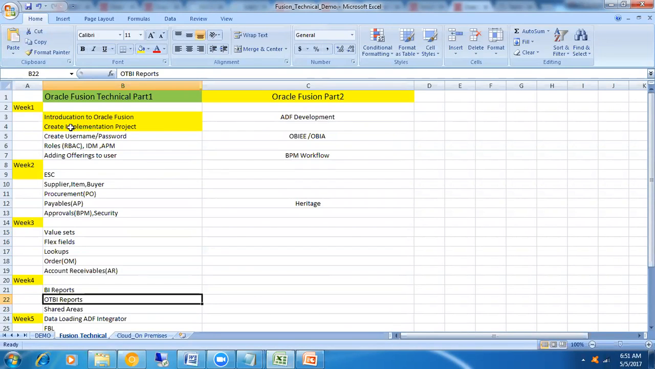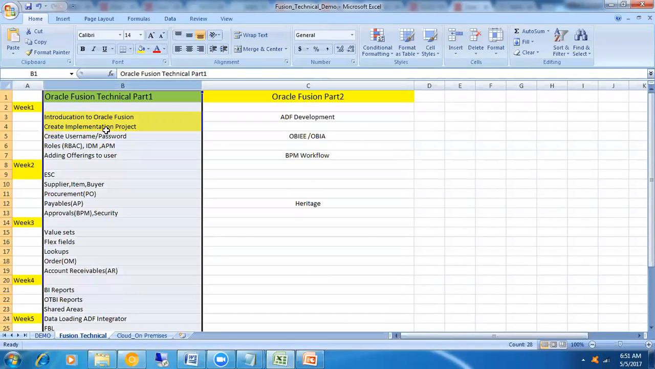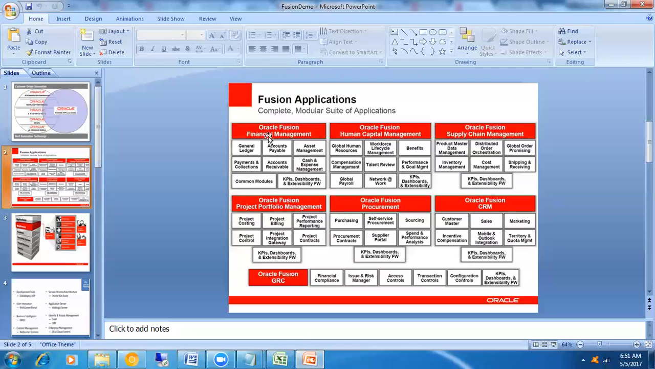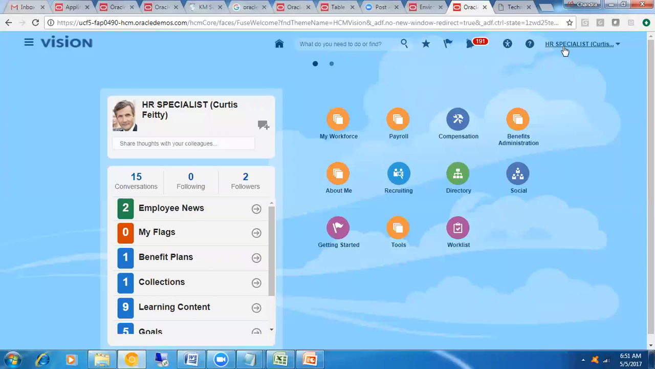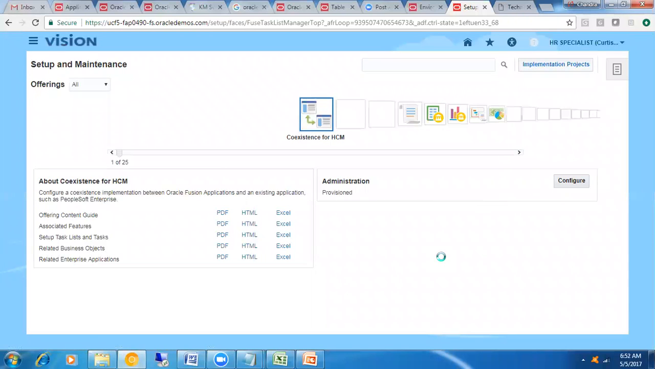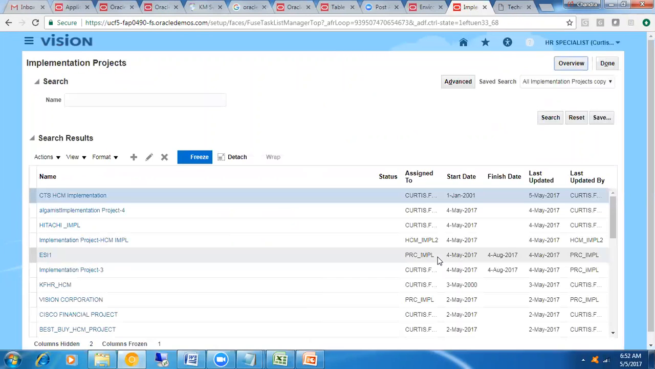Okay. So today we'll complete the implementation project: how to create an implementation. Here we can see almost all the technical roles; these are all required for a technical consultant. So what is an implementation project? We have to group the offerings, whatever you want to implement to the client. So let's go to Setup and Maintenance, Implementation Project.